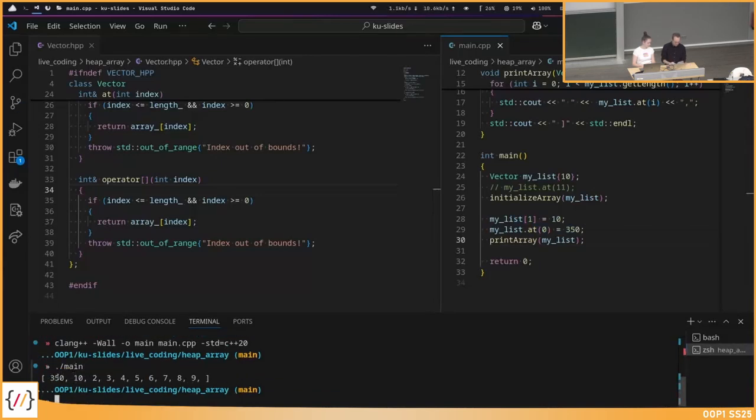Oh, actually it doesn't initialize to 0, it initializes with the position. Sorry. But at position 0, we have 350. At position 1, we have 10. So this operator now also works.